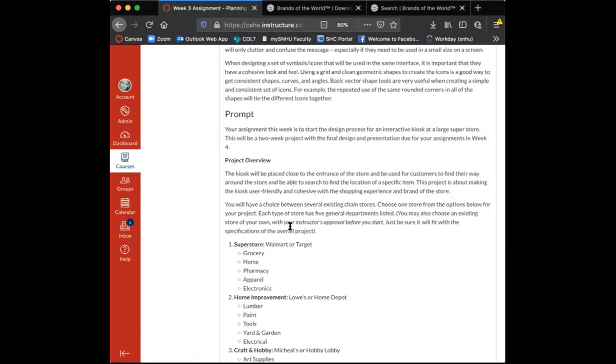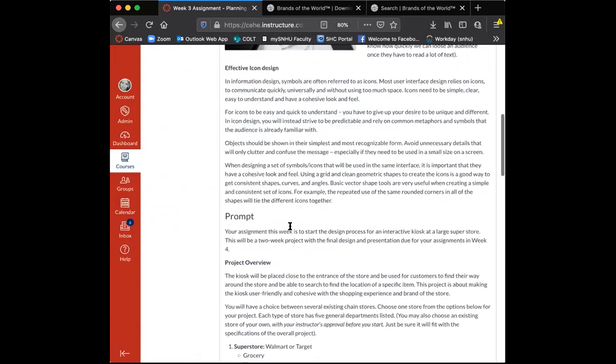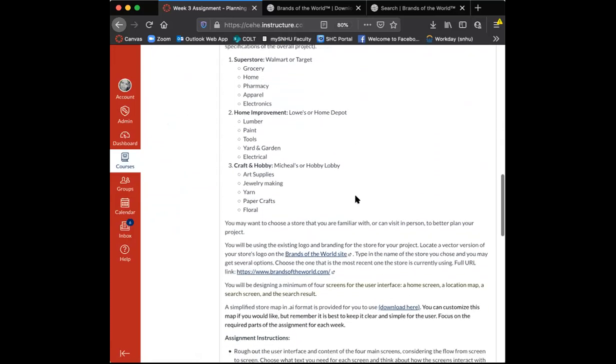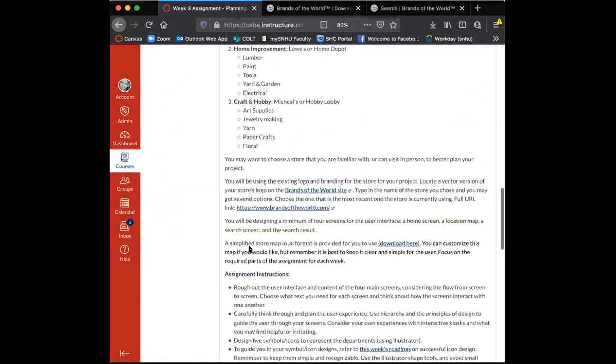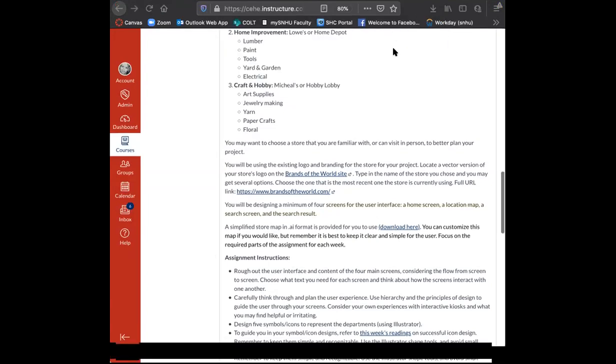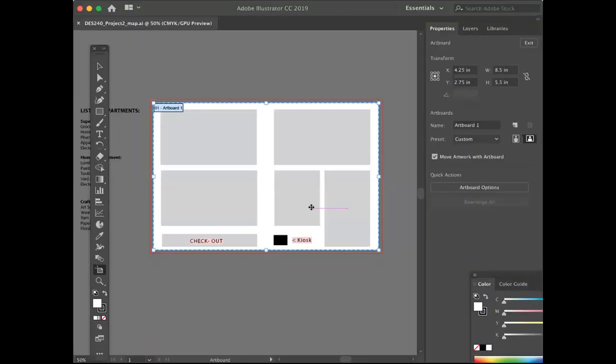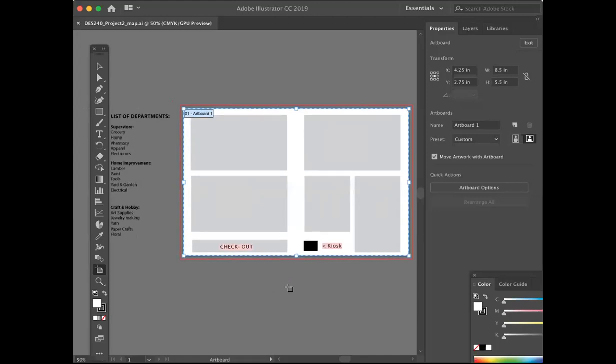Okay. So what I would suggest is, let's see here. Okay, it talks about there's a store map in an Illustrator format right here. If you want to click on this and take a look at this first, you can at least see, let me open this up here, kind of a good idea of what a store map would look like in Illustrator. So if you download this and open this file, this is kind of what it looks like.